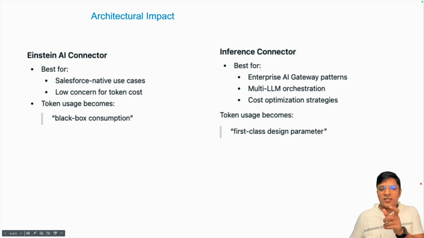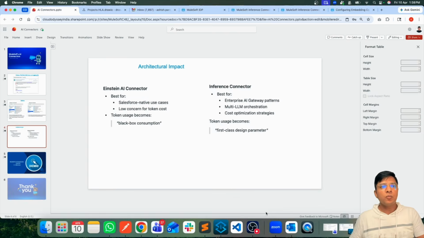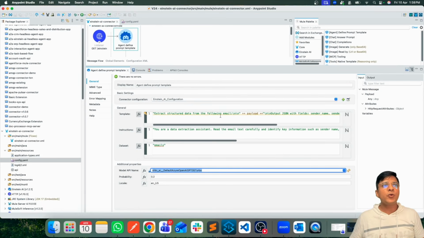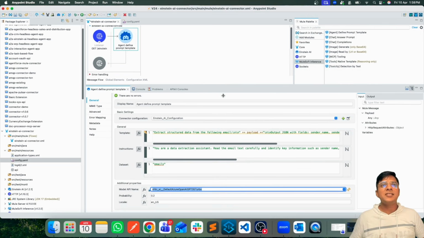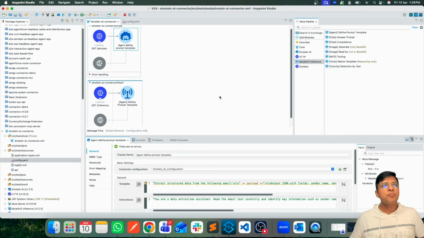Now that you understand the difference, let's see the quick demo on these two connectors. So let me quickly jump on to my Anypoint Studio, where I have configured these two connectors and will try to solve that same problem. Okay. So let me quickly show you the configuration of my Einstein AI Connector.